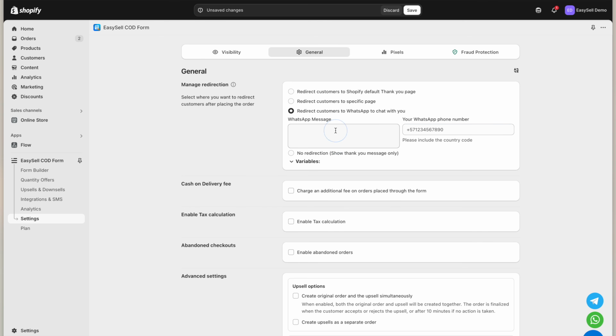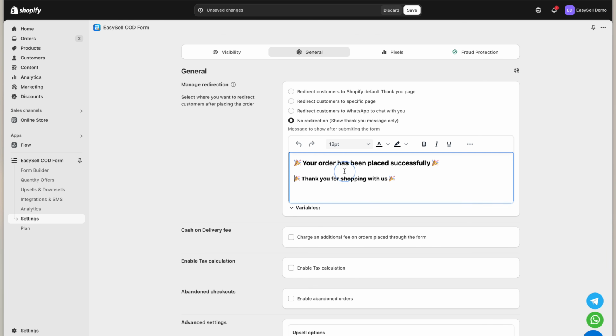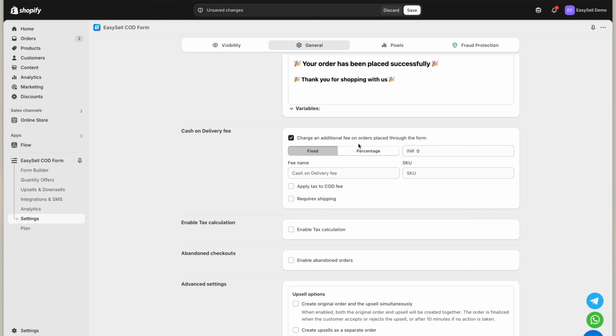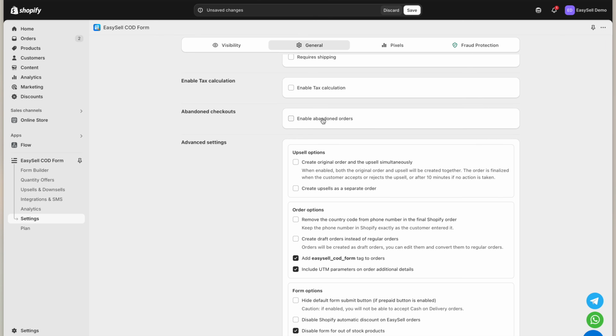Alternatively, you can redirect them to WhatsApp to initiate a conversation or simply display a thank you message as a pop-up after order completion. Next, you have the option to charge an extra fee for orders placed through the form. Just set a fee name and the amount, and it will be automatically added to the total order price. You can also enable tax settings to apply taxes to form-based orders. Another important setting is abandoned orders.